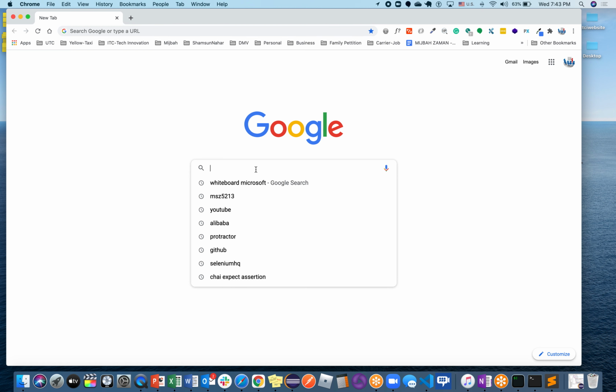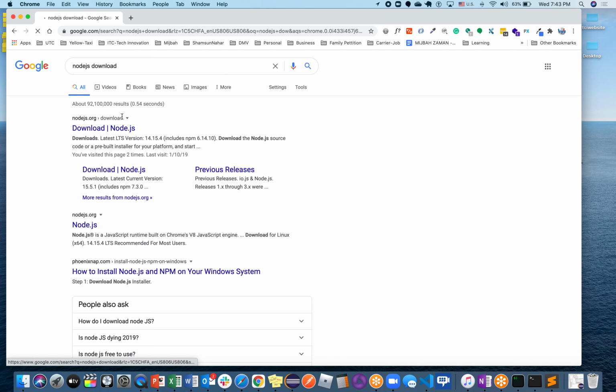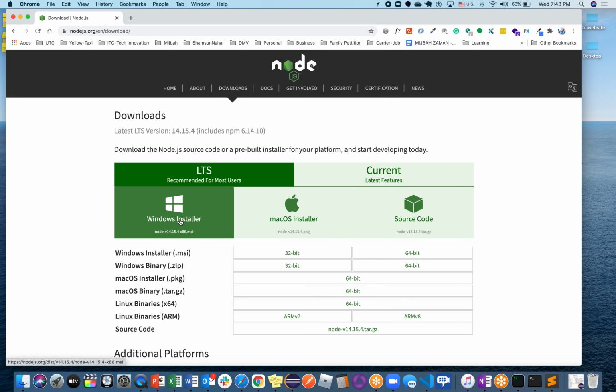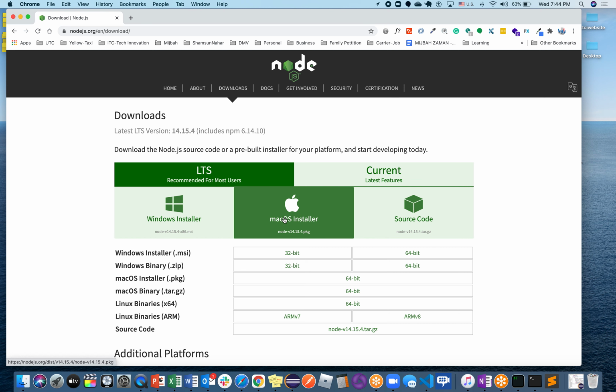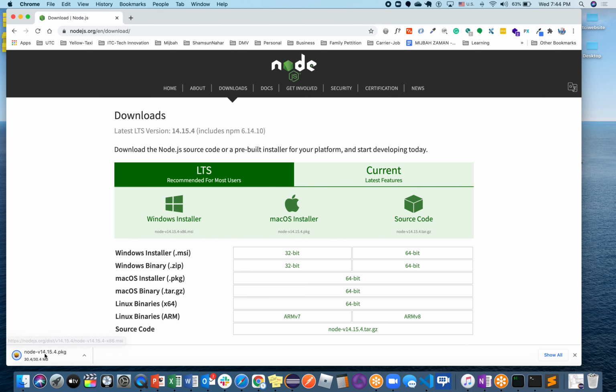Then as a prerequisite, you have to download and install Node.js. So type Node.js download, then download Node.js. So you see the Windows installer, Mac installer. Based on your OS, you can install. Let's say mine is Mac OS. So I'll click on the Mac OS and double click on it. It will install Node.js.